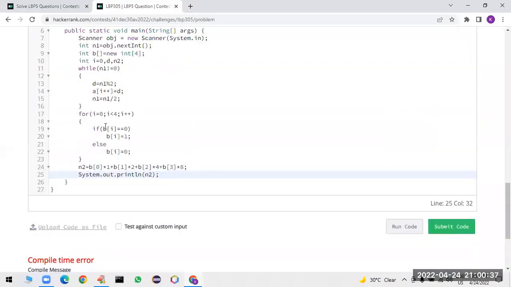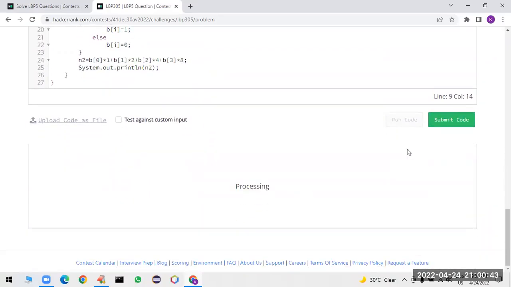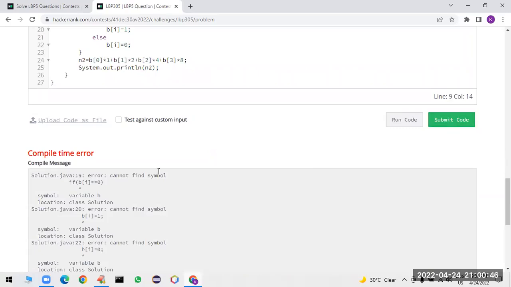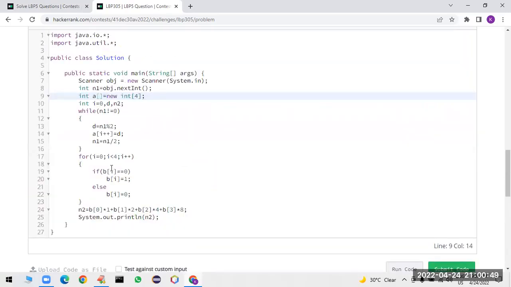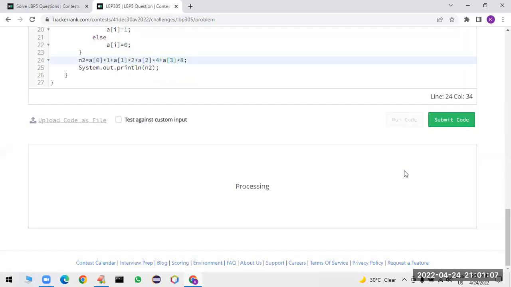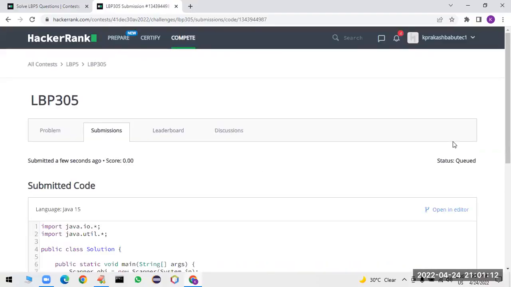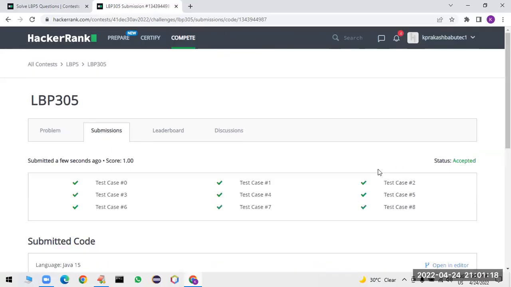Oh, I have created the array with the name b. Let me take it as a. Sometimes I used a, sometimes I used b. That's all. Let us submit the code. You can see the remaining test cases also executed successfully. So this is how we solve it in Java programming.